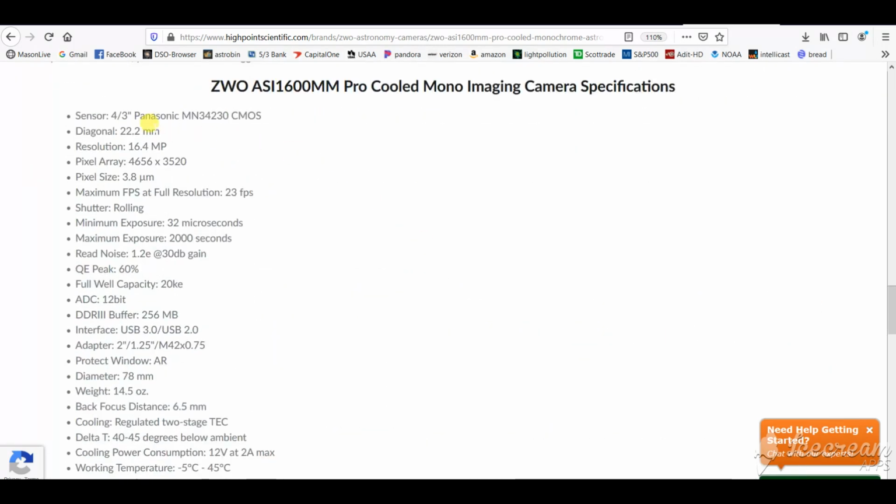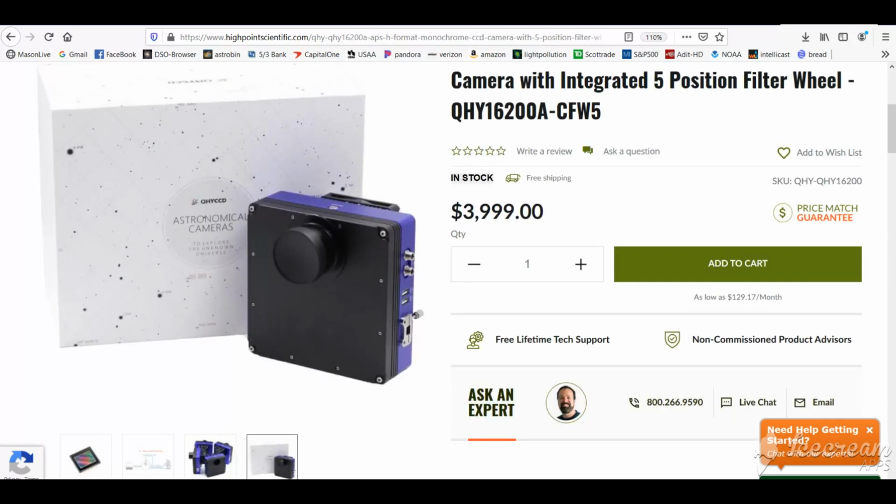Alright, so it's a 4/3 inch Panasonic MN34230 CMOS sensor. The 22.2 millimeter diagonal. 16.4 megapixels with these pixel dimensions. 3.8 micron pixel size. Let's stop right there and look at these equivalent components on the QHY.